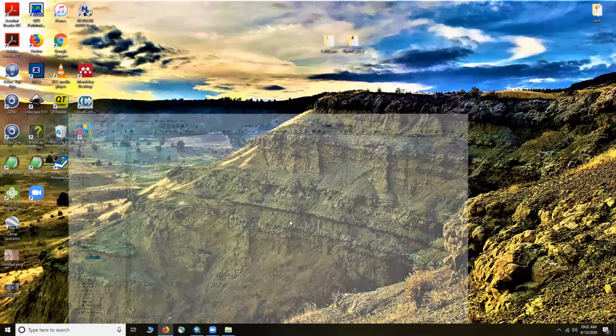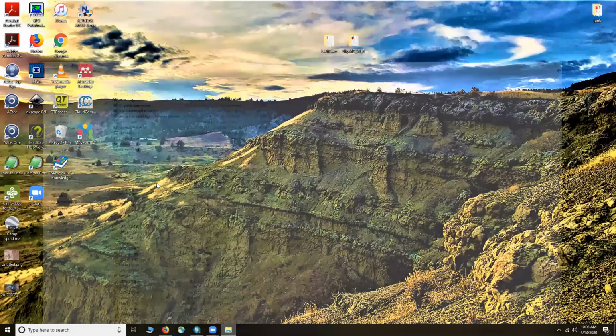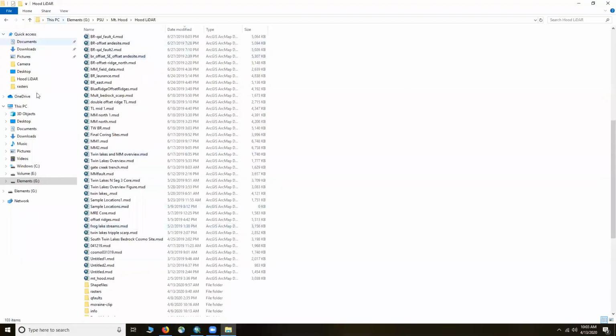And I want to first talk about file management. So file management is very important for ArcMap. ArcMap relies on good file management to run properly. So let me just show you how I manage my files.